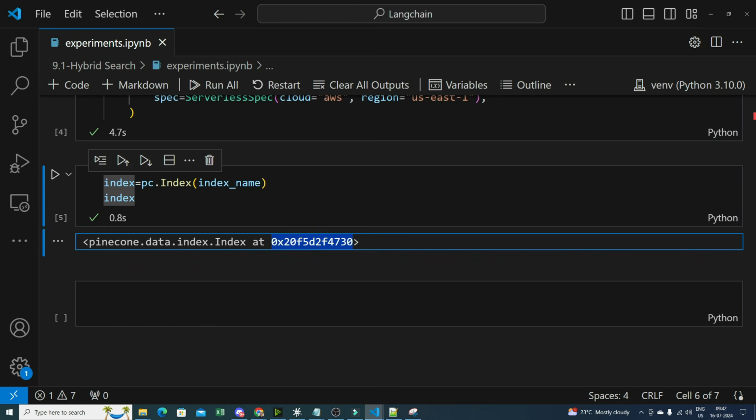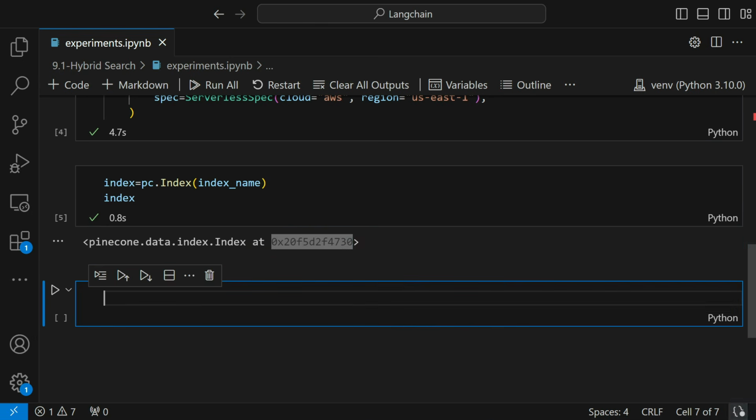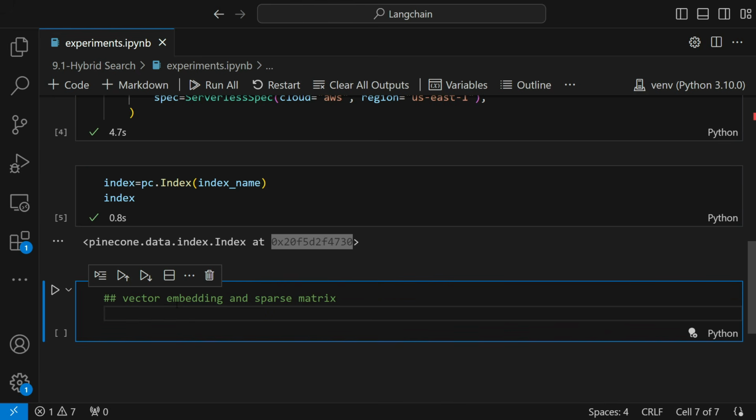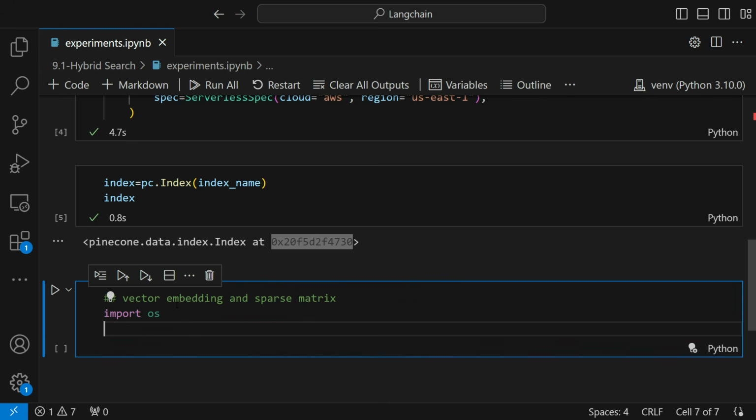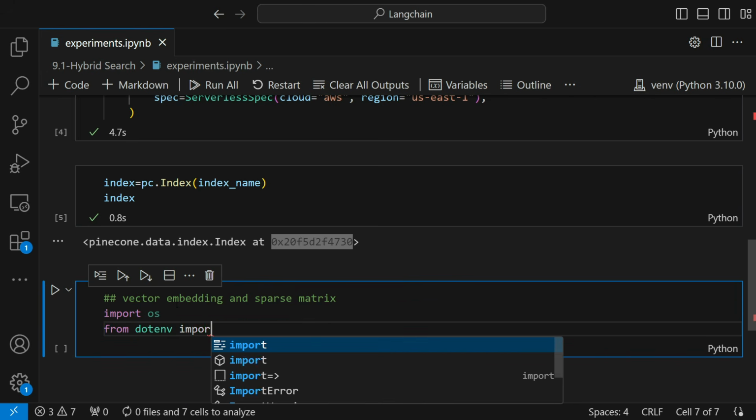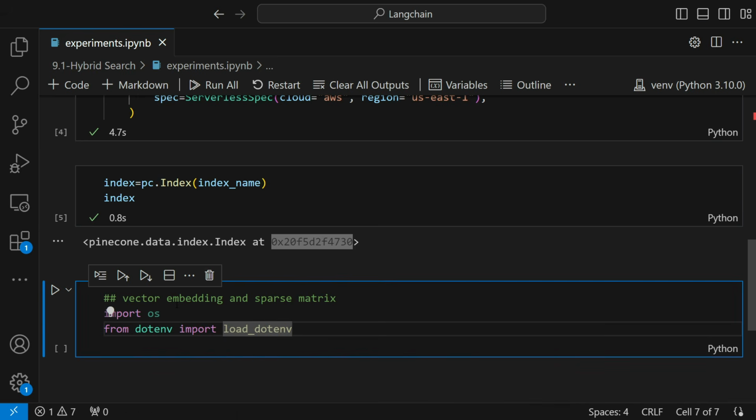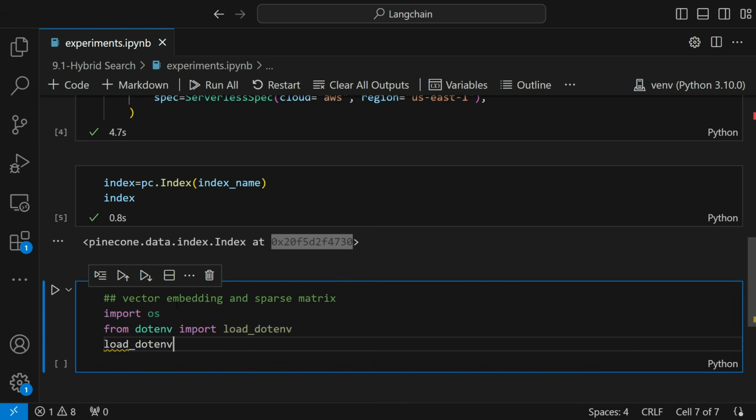Now, first thing first, you know that our entire project is a combination of two different things. One, I'll try to create a vector embedding, and the other one, I will try to create a sparse matrix. And that is what hybrid search basically tells you to do, right? So first of all, I will import os, and here I will write from dotenv import load_dotenv, and we will be loading all our environment variables, right?